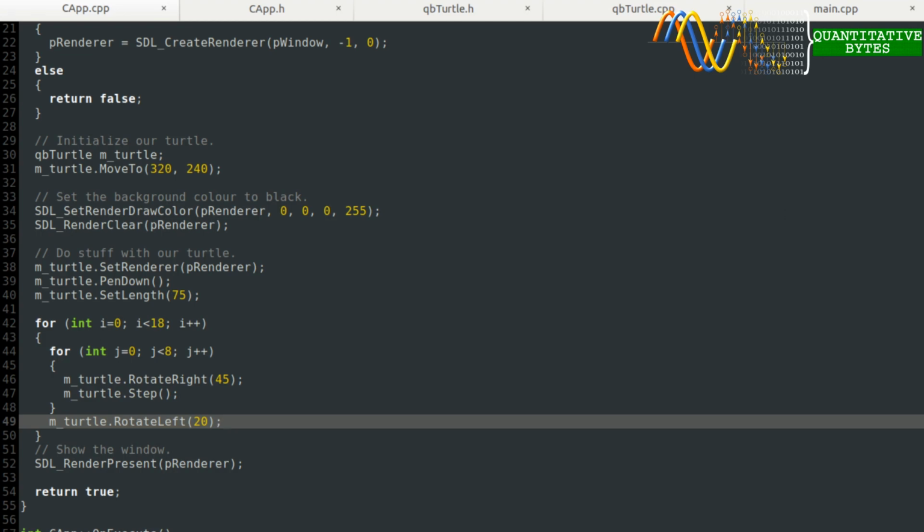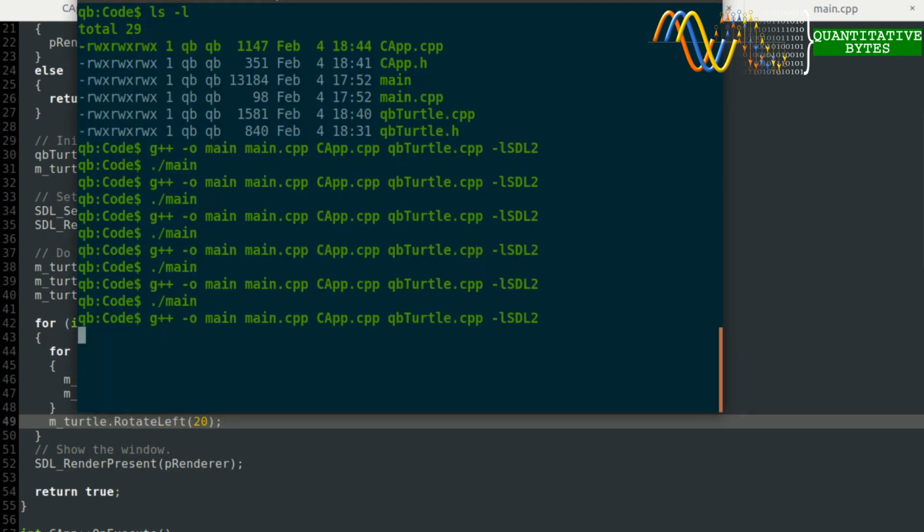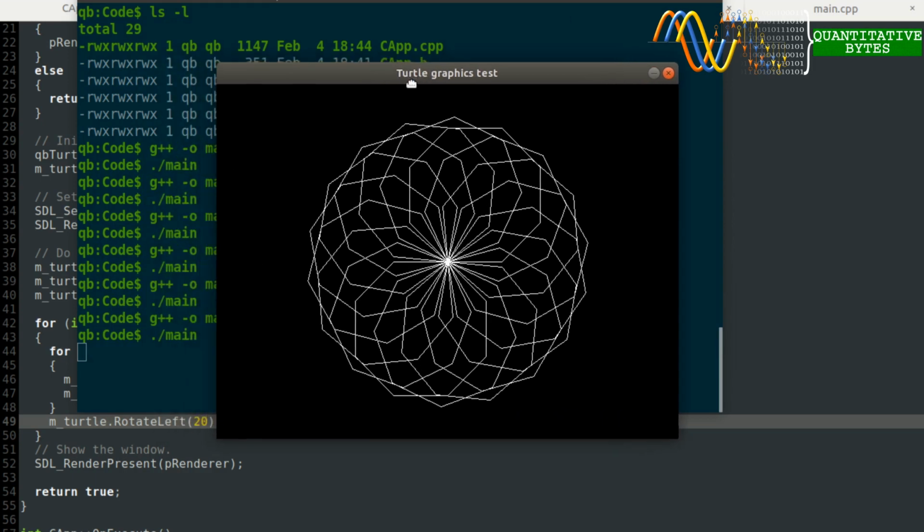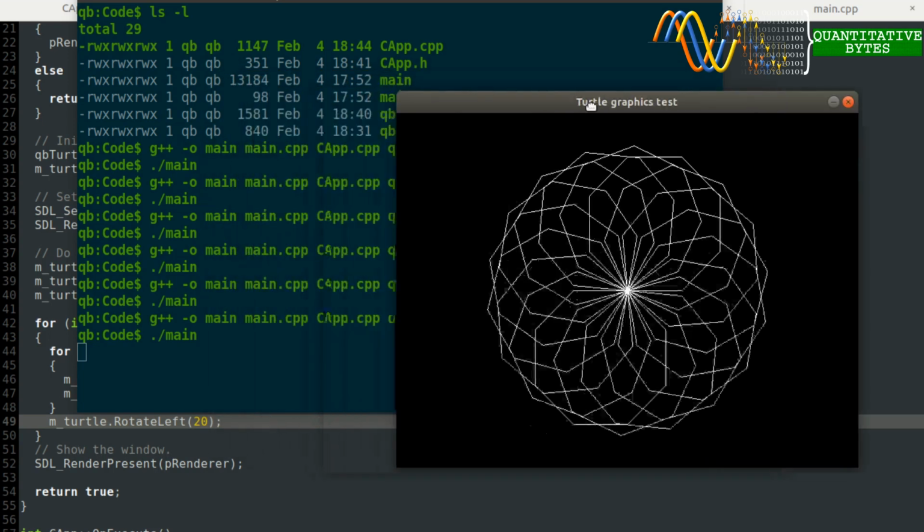If we save that, go back to our terminal window, and rerun our compiler, then run our code, immediately we start to get something much more interesting. It starts to look really cool. All we've done is simply repeat.